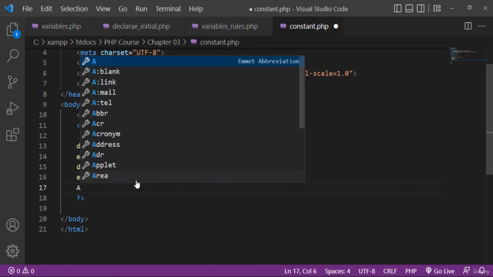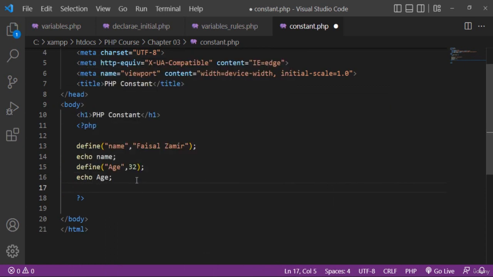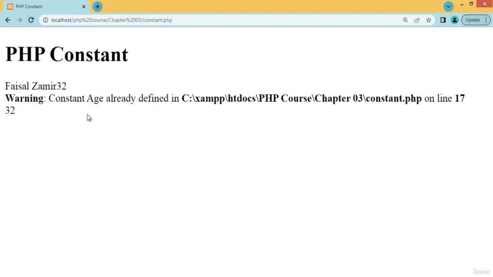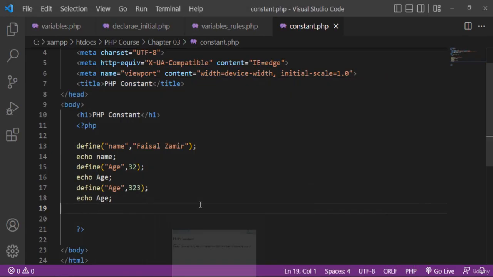When I change the value of the constant, for example, and refresh, you can see that the constant is already defined. You cannot change the value of a constant, its value will be fixed. You can see that I try to change the value of the constant, but it's generating an error that it is already declared and a value is initialized to that constant. This is the method to create a constant.